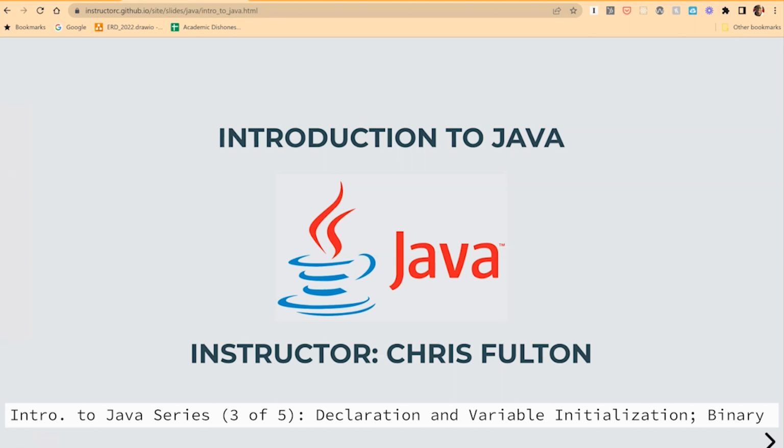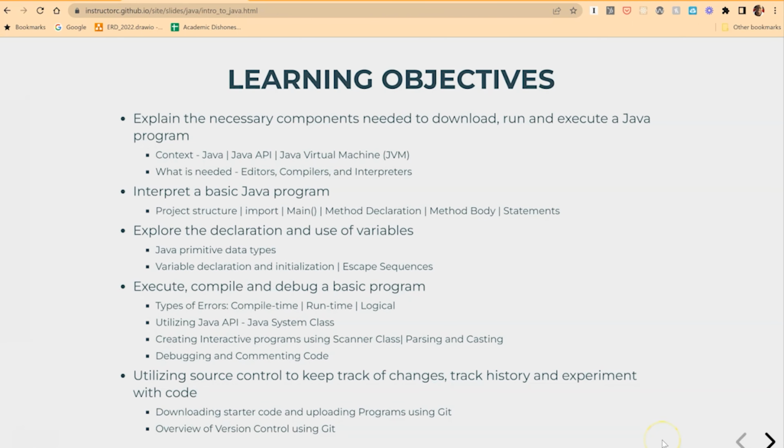In today's video, we're going to be focusing primarily on how to declare variables, how to initialize variables, and also discuss the 8 primitive data types that you will find in Java. We'll also dig into something called binary, and what that means in terms of memory allocation, how we allocate certain characters to certain numeric values, and how that's stored in computer memory. And then we'll get into escape sequences.